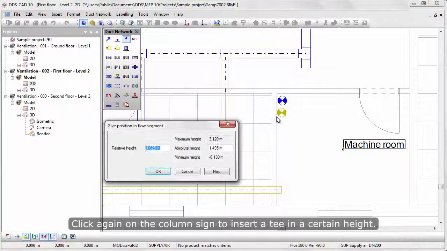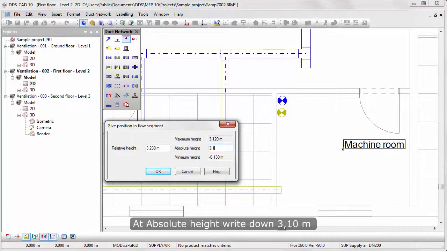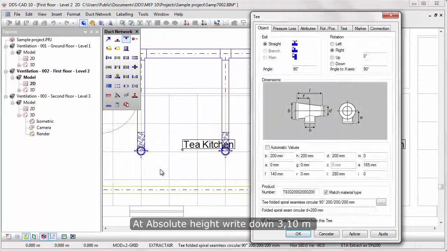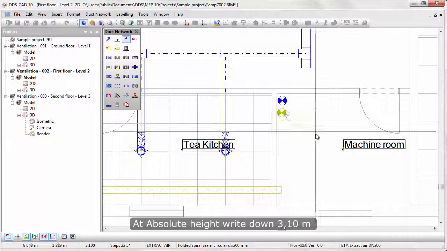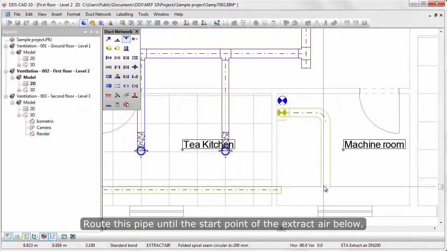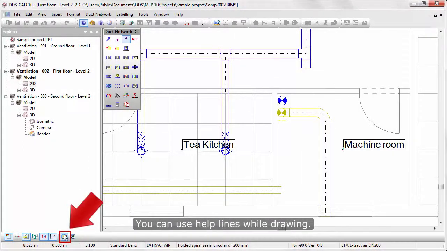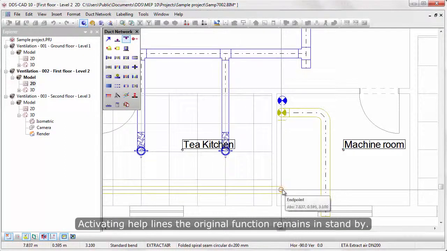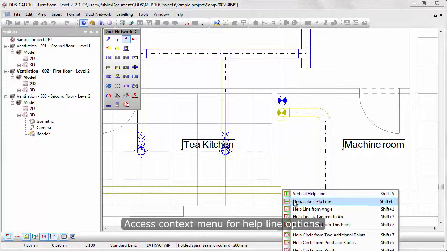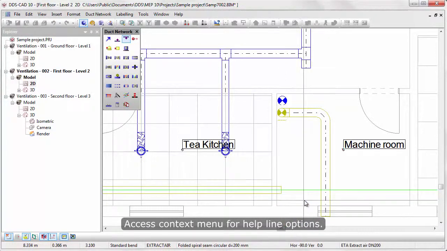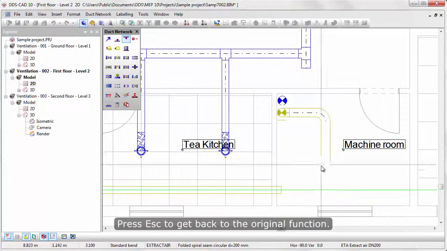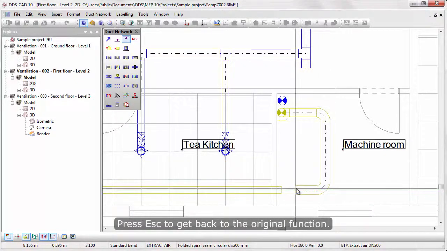Click again on the column sign to insert it at a certain height. At absolute height, write down 3.10 meters. Route this pipe until the start point of the extract air below. You can use help lines while drawing. Activating help lines, the original function remains in standby. Access the context menu for help line options. Press Escape to get back to the original function.